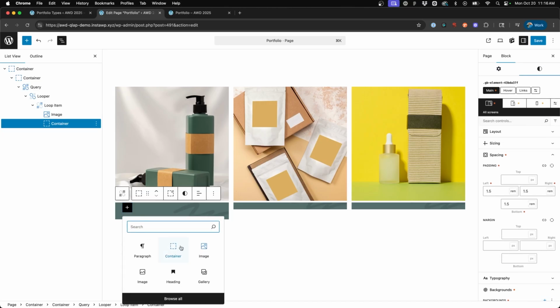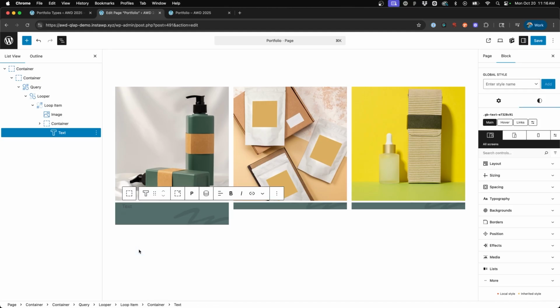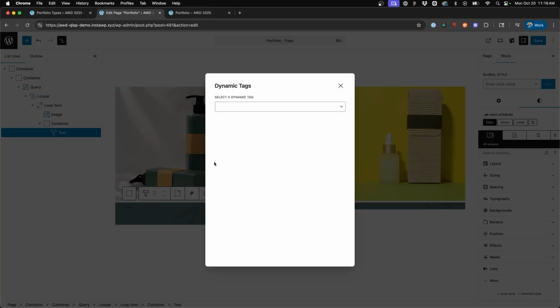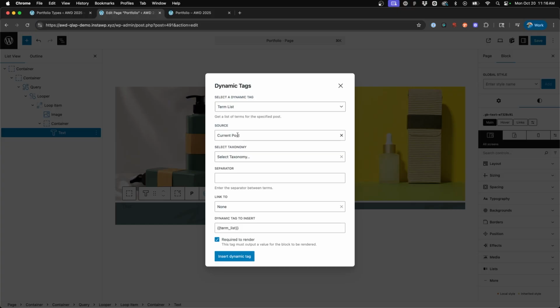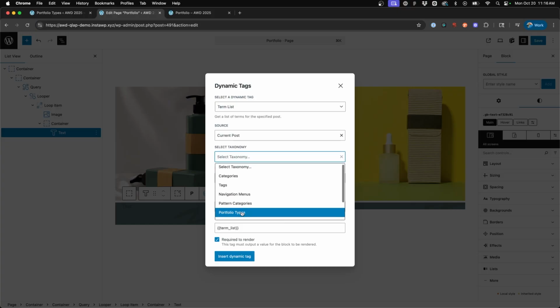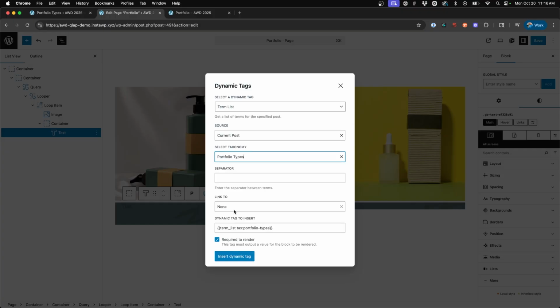And next we're going to go ahead and add that category tag here. So I'm going to insert a text block and I'm going to choose a dynamic tags option. We want to put in a terms list. So we want the source to be current post. The taxonomy, we want it to be portfolio types. If you remember, that's the taxonomy I created in ACF and created those few different categories for these posts.